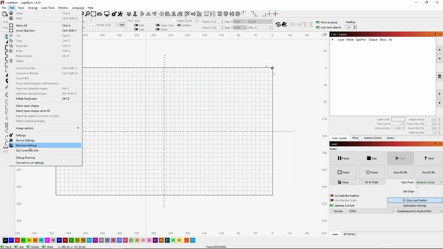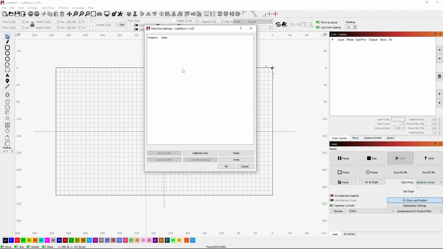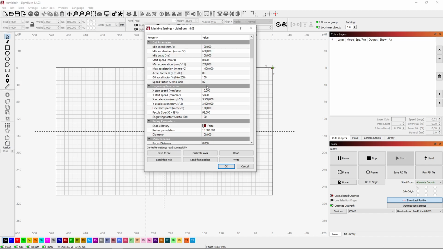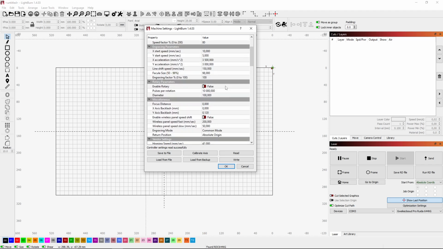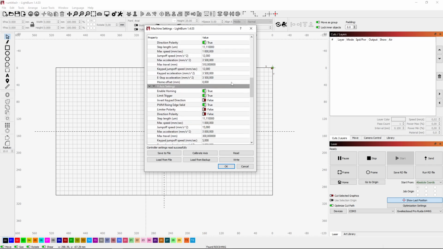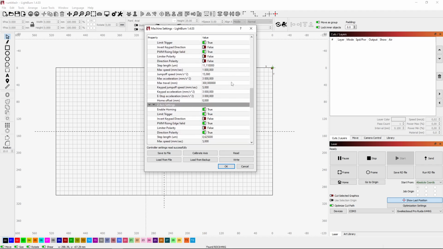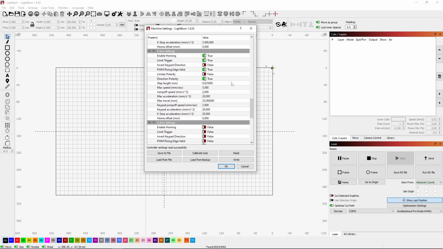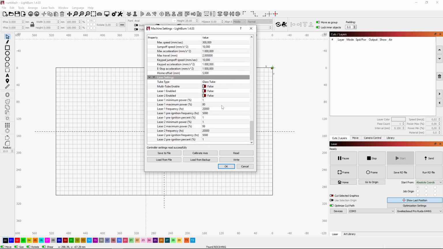Another thing you can take a look at if you are interested, go into the machine settings, and Lightburn will read the information from the laser. And this is just a checklist you can look at if you want. And I won't recommend you, if you don't really know what you're doing, to mess around in this, because this is the default setting from the factory. So we don't mess around with those.